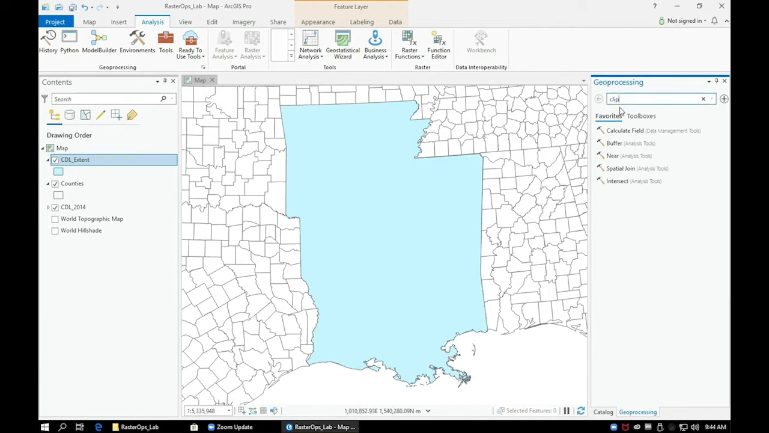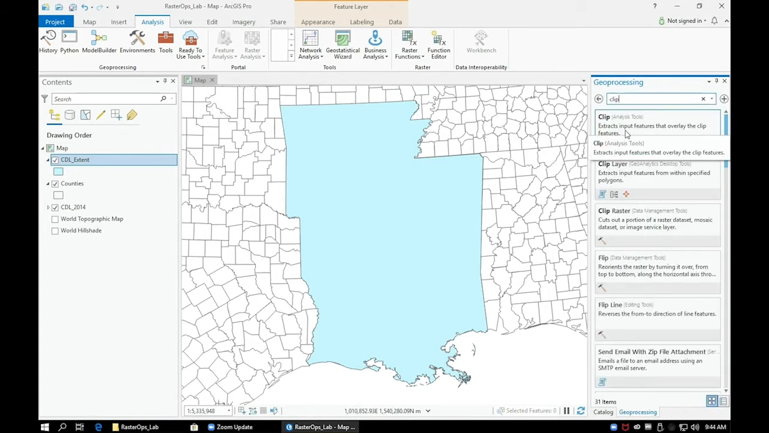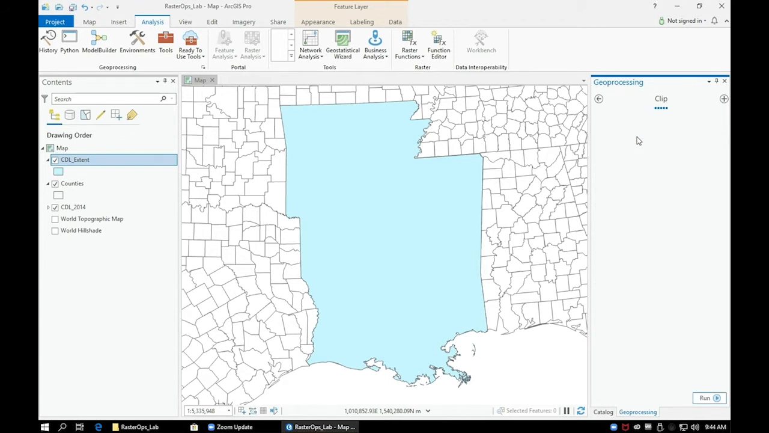Now let's go ahead and use the clipping tool to clip our counties to our new polygon layer. Search for the clip tool and set the input feature to our counties layer and set the clip feature as our CDL extent. Then set the output feature class to Delta Counties with no spaces and no underscores.